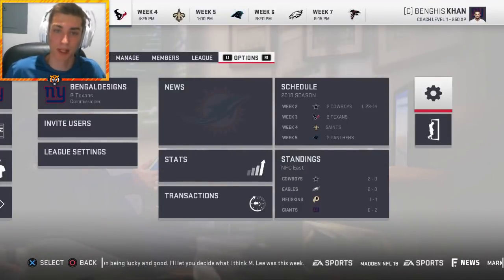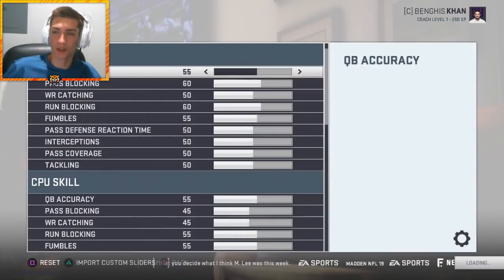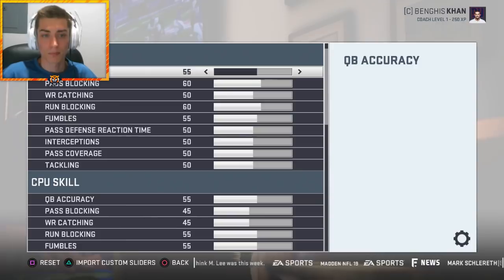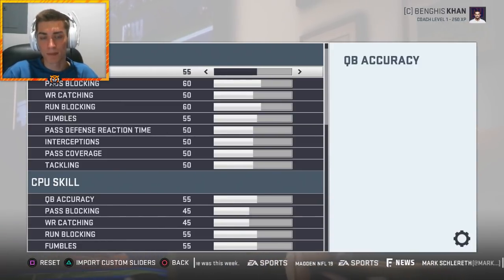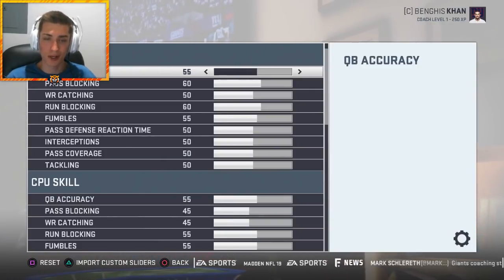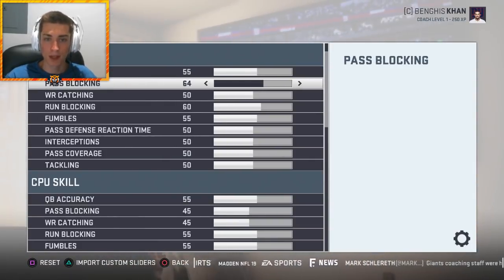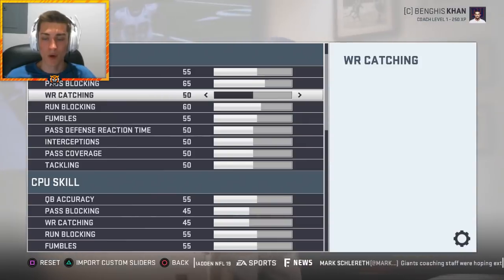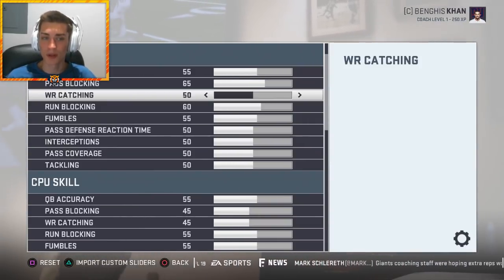I've got to talk about gameplay sliders. We're making some more changes from week 2, if you saw that. Quarterback accuracy: we still had a lot of misses from Eli. I'm going to keep it at a 55 for now, and we're just going to play another game. Pass blocking, I think that could go up to a 65. Wide receiver catching, I have no real issue with. I think 50 is fine.